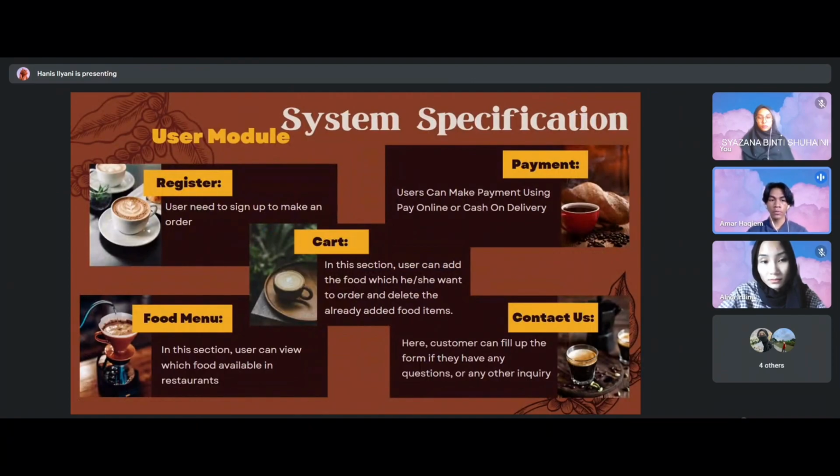For the user module, the first is register. Users need to sign up to make an order. Next is payment. User can make payment using pay online or cash on delivery. Next is cart. In this section, the user can add the food which he or she wants to order and delete the already added food items. Next is food menu. In this section, the user can view which food is available in the restaurant. Lastly is contact us. Here, the customer can fill up the form if they have any questions or any other inquiry.